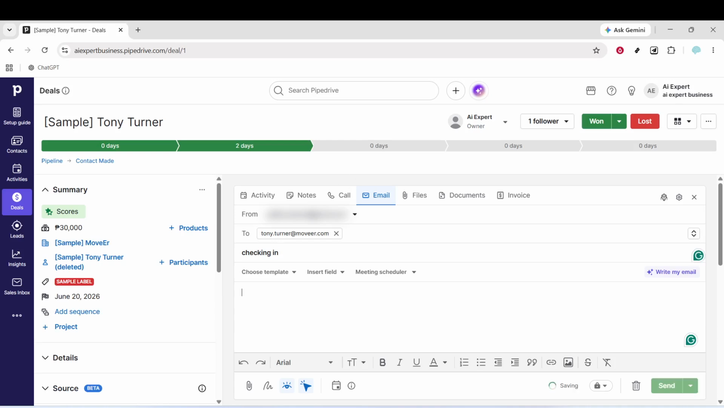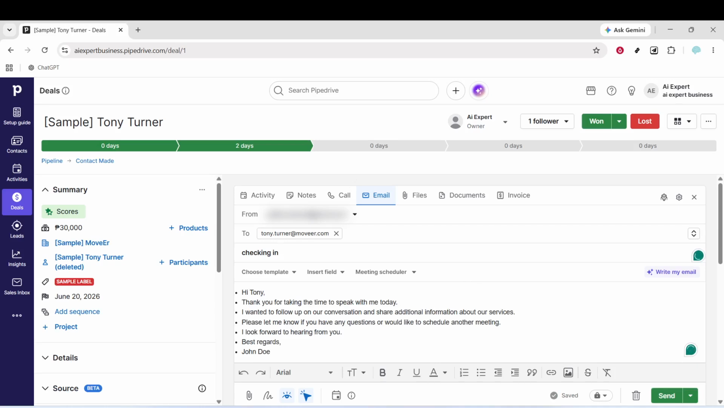If you want to add a little polish, there are formatting tools above the message area. You can bold key points, add bullet lists, or change the text size. I wouldn't go overboard. A clean, readable email is usually best, but the option is there if you need it.